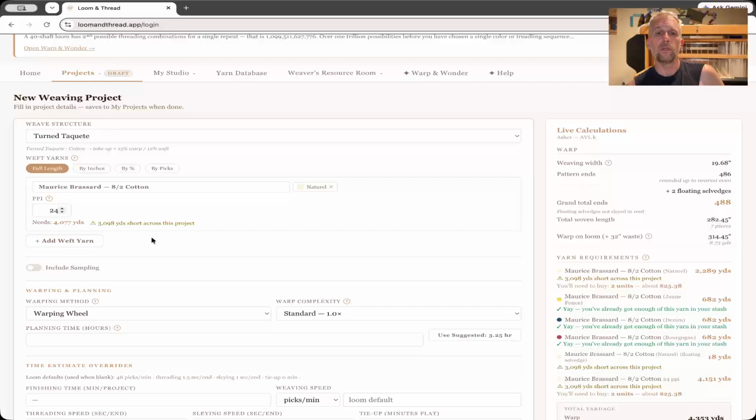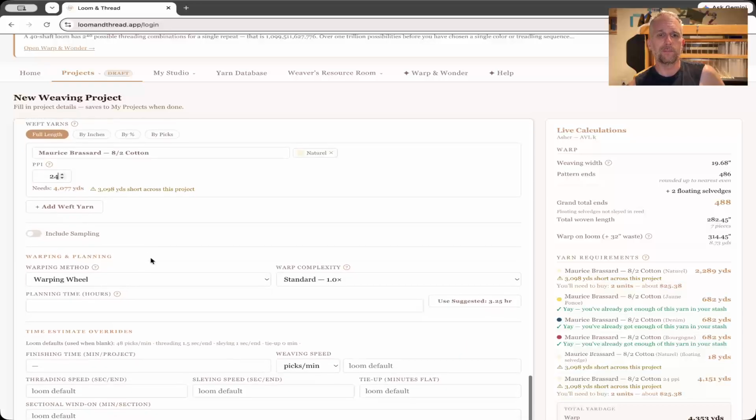When you put all of your yarns in your stash, it's going to know that. When you're done with a project, you're going to take those yarns out of your stash, and this is going to deduct those for you. So it's always going to keep a running total of all of your yarns. We'll get into that when we get into the yarn database and the yarn stash modules in another video, but they are really pretty cool.